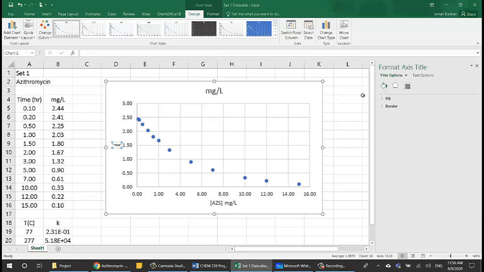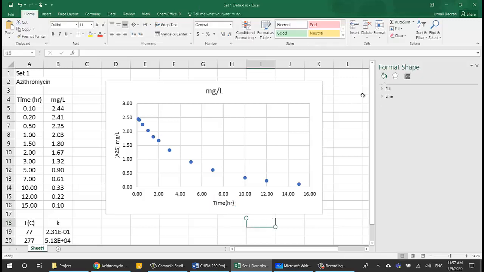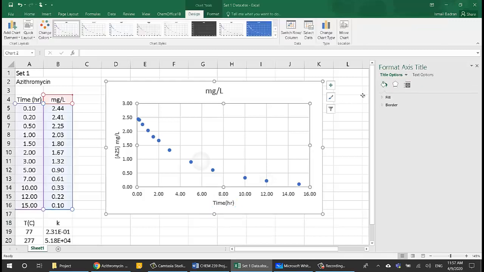So the y-axis will be azithromycin. Let's say you can name it whatever you like. This is milligram per liter. The x-axis is always time, and this is in hours. Be careful about the units because each group will have different units. Now you cannot fit this with a straight line because it's not a straight line. Rather, this one looks like an exponential decay function.